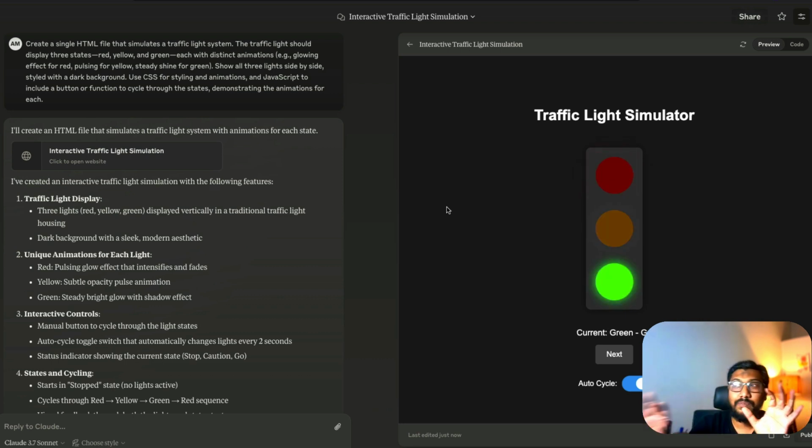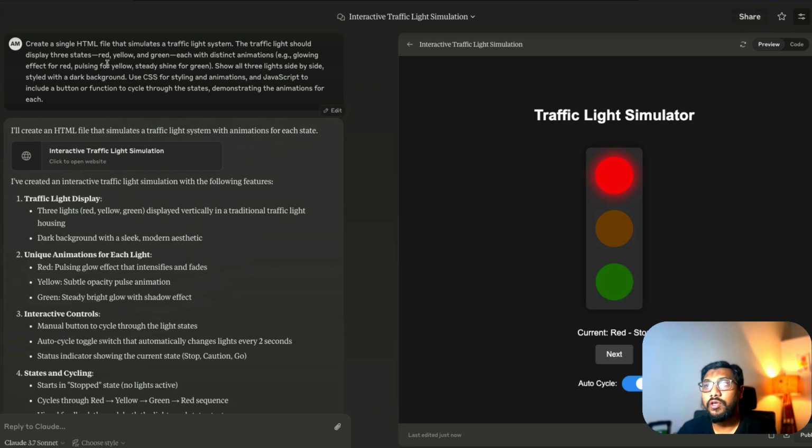But for now, it just simply obeyed my instruction and said, okay, create an HTML file that simulates a traffic light system. It should have 3 states, red, yellow, green, with distinct animation, and it should have auto cycling. It should have a dark mode. So you can see here, I've got auto cycling here. I don't think there is a toggle, we just did not give a toggle.